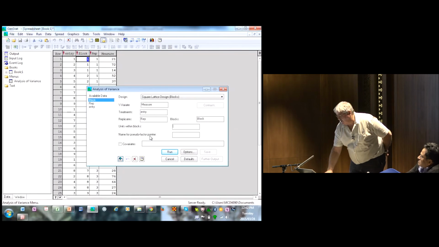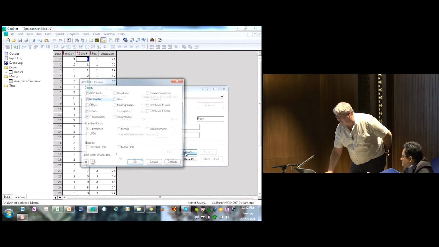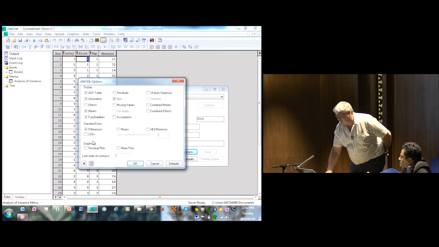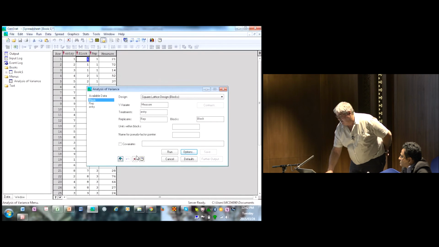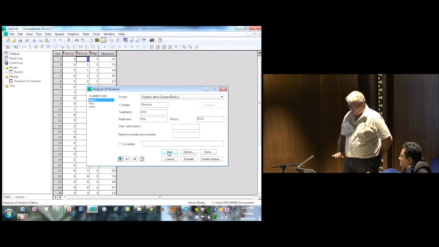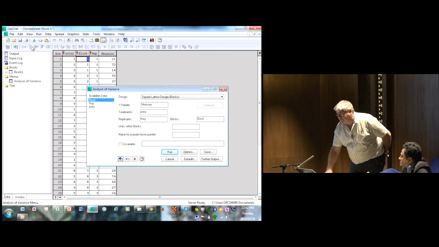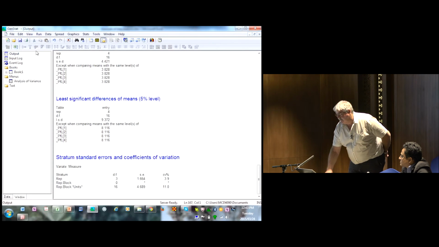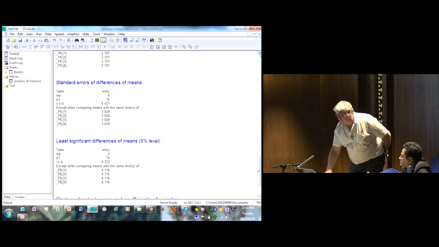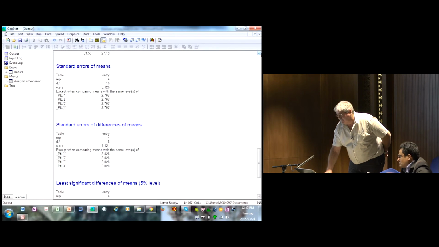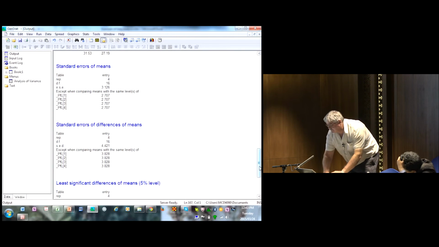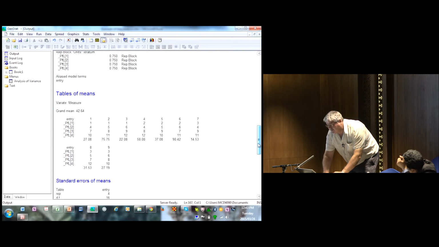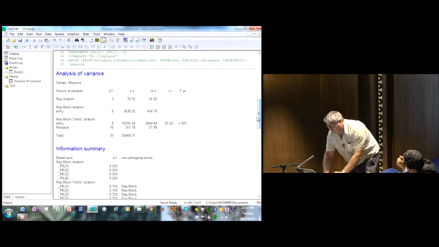Now I've got options here as well. I can say I want to calculate the CVs, and most important, I want to calculate the LSDs and means. And all I say is run and go to the output. And there's all the information I need about my lattice square. So there's no difficult calculation involved. The program does it all for me.